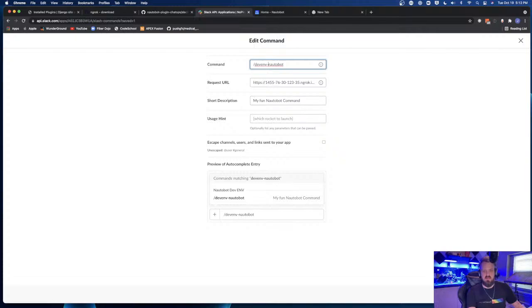And we can configure that inside of our Nautobot config file. So this would be our namespace. This is our slash command. So we can go ahead and save that.